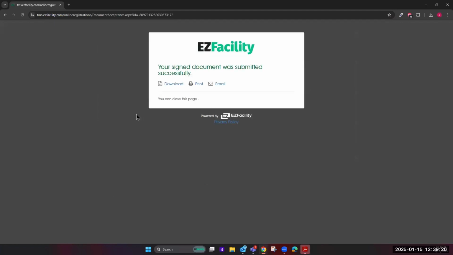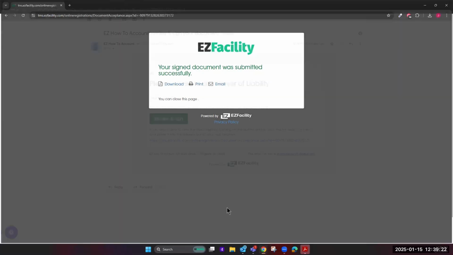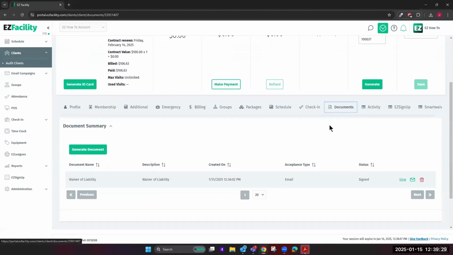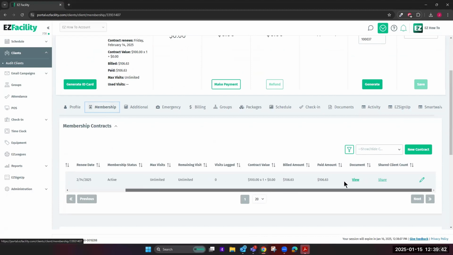It says your document was successfully submitted, and if we close out of this, and we'll close out of our email here, if we go here to Documents tab, we see our waiver of liability, we see that it was emailed, and we could see that it was already signed. So it's that fast, it automatically goes ahead and puts it in here.